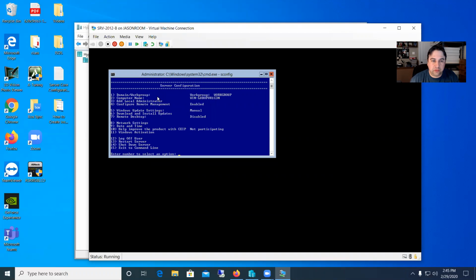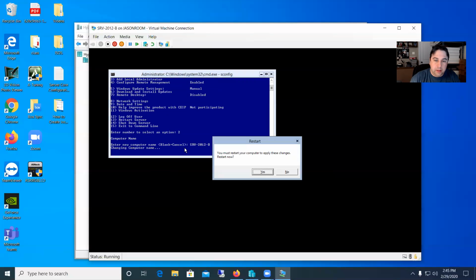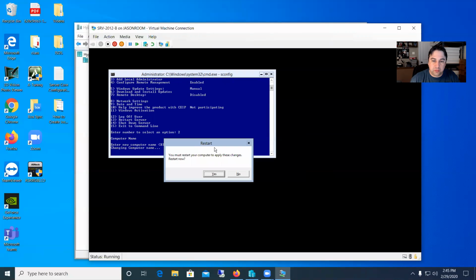So let's go ahead and start with renaming this computer. So we'll do number 2 for computer name. So you can see the current name here. So let's hit number 2 down here. So we'll just type 2 and hit enter. It says enter the new computer name. So we'll call this to match what we have in Hyper-V and do SRV 2012-B and then hit enter again. And it says you must restart your computer to apply these changes. Restart now? So I'll say go ahead.